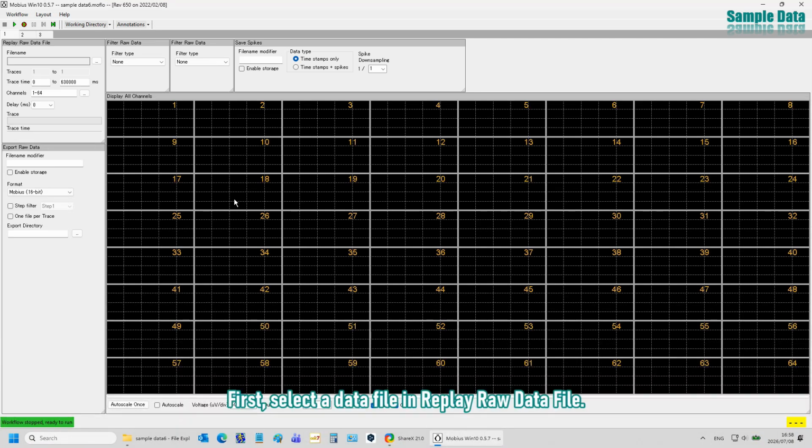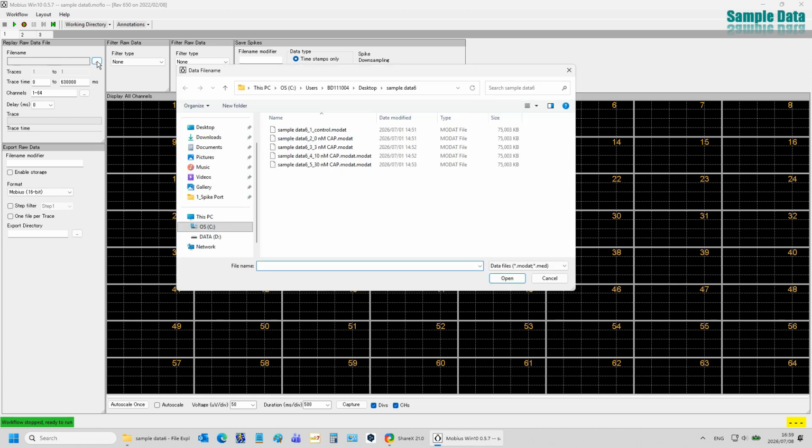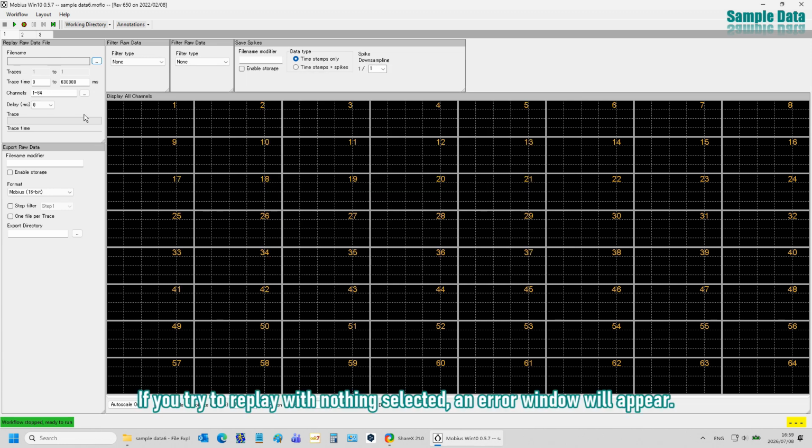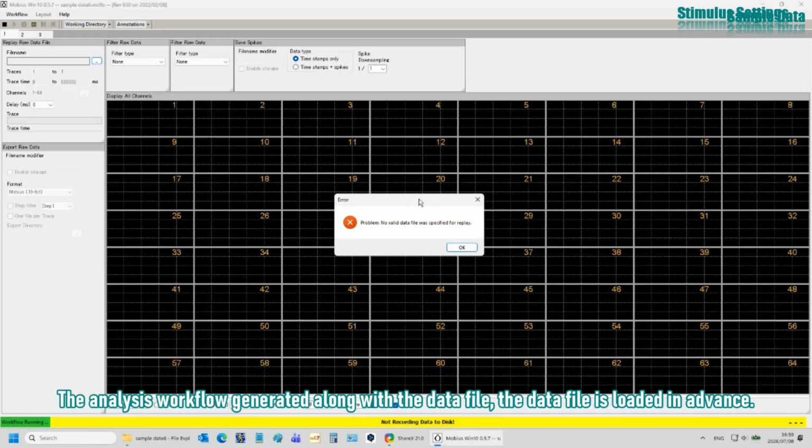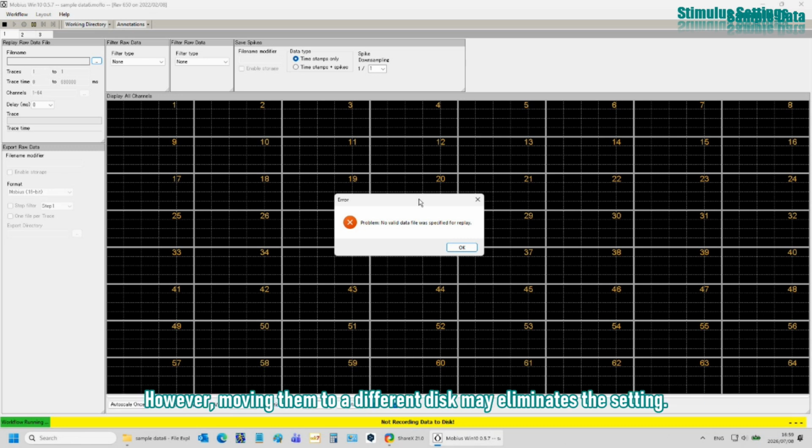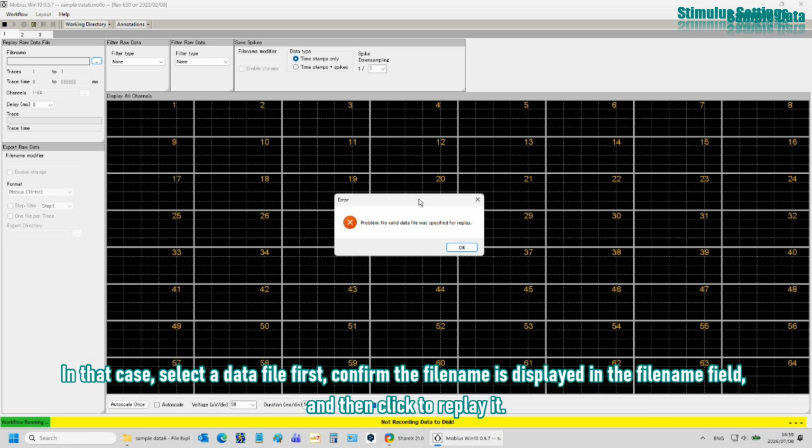First, select a data file in Replay Raw Data File. If you try to replay with nothing selected, an error window will appear. The analysis workflow is generated along with the data file, and the data file is loaded in advance. However, moving them to a different disk may eliminate the setting. In that case, select the data file first, confirm the file name is displayed in the filename field, and then click to replay it.